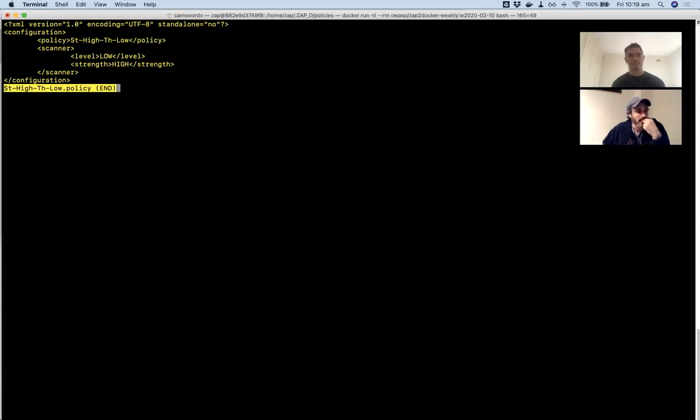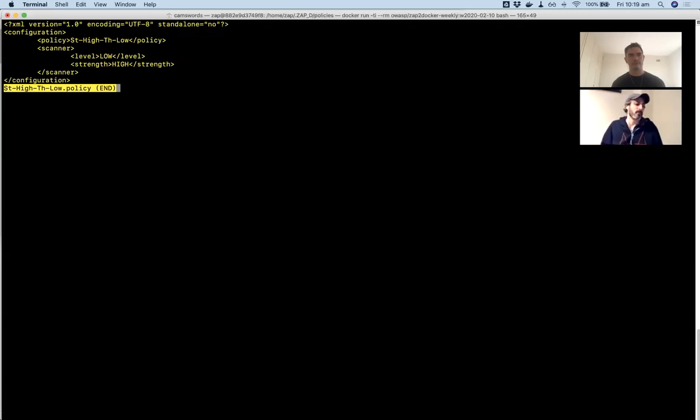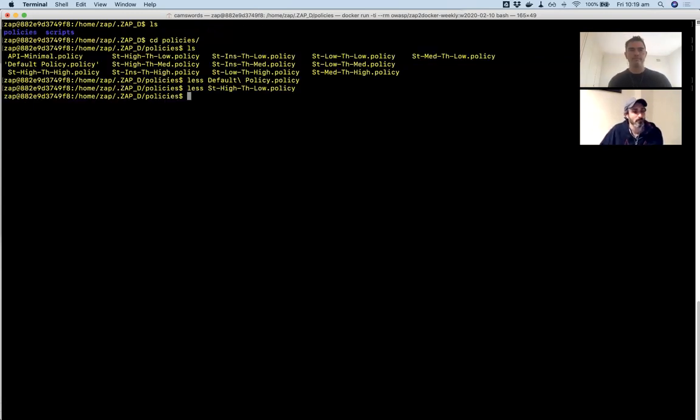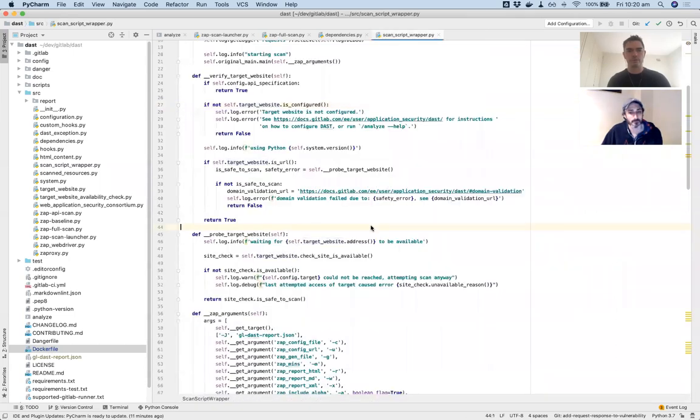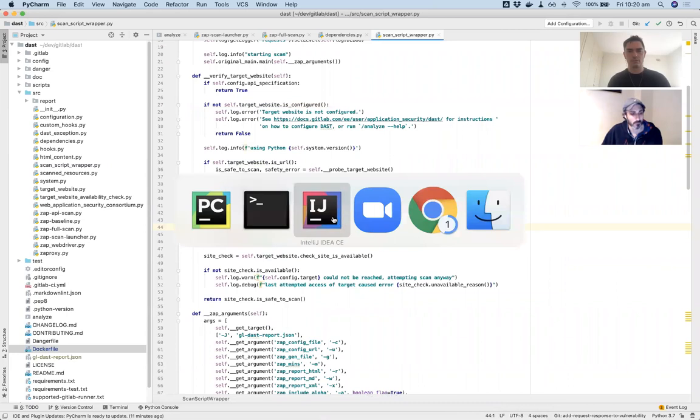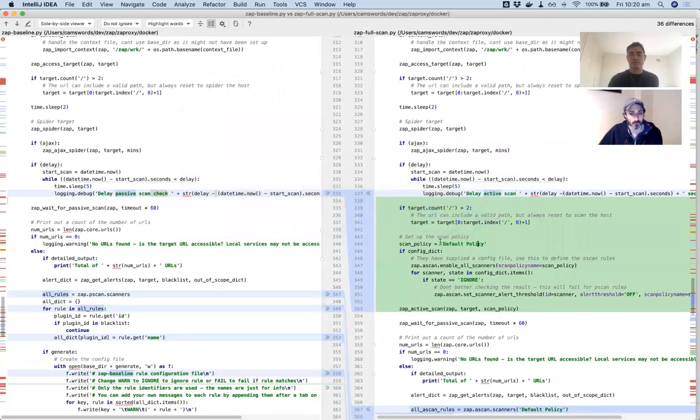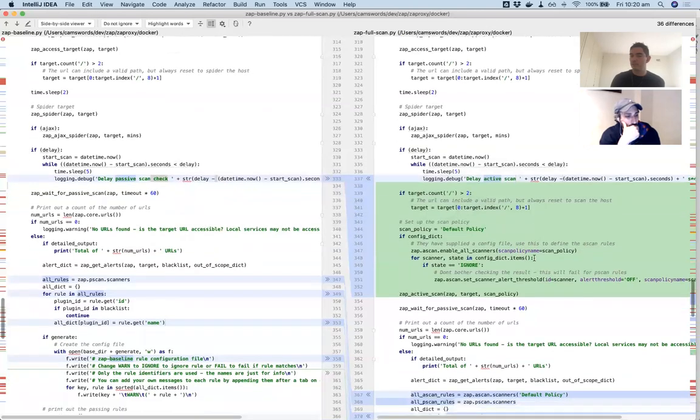So it just sets it to low. And yeah, these are not incredibly helpful because they don't show you how each of the different rules are set up. No. Yeah. So where were we? Yeah. So there's a default policy that's set up. So it enables all scanners with that policy. Maybe it's enabling all medium level ones. I don't really know. We'll need to look into that a bit more.